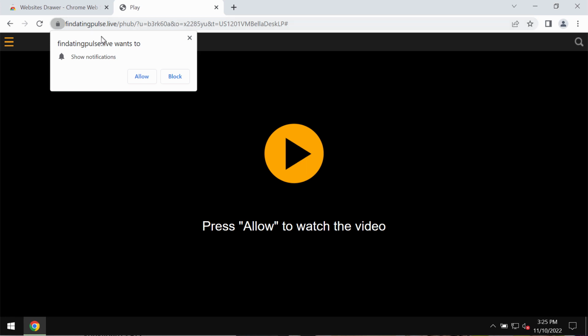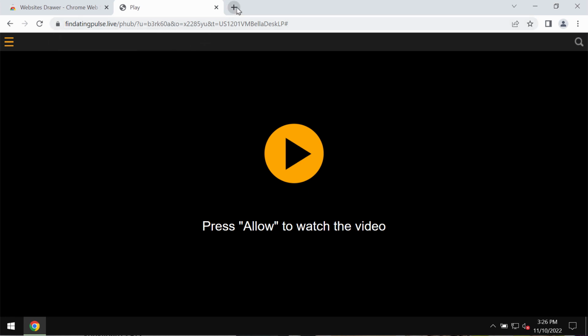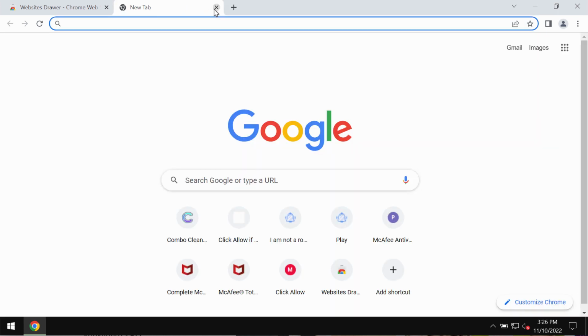Findatingpulse.live presents fake alerts that try to encourage visitors into clicking on a special Allow button. The website indicates that you need to click on Allow, supposedly to help you watch some video. If the Allow button gets clicked by mistake, the browser will be hijacked and contaminated with multiple advertisements. These ads will be displayed in the form of intrusive push notifications.